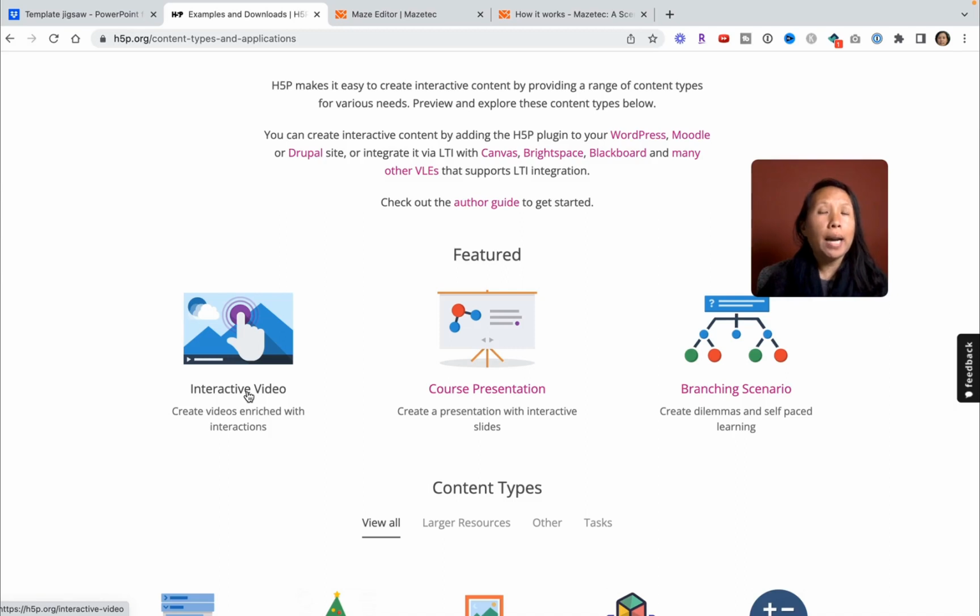The other reason why I like this over Articulate Storyline or Adobe Captivate is that Articulate Storyline, while also very effective and very interactive for designing learning, requires a lot more onboarding and a lot more learning to get familiar with the tool and the nuances of the software.